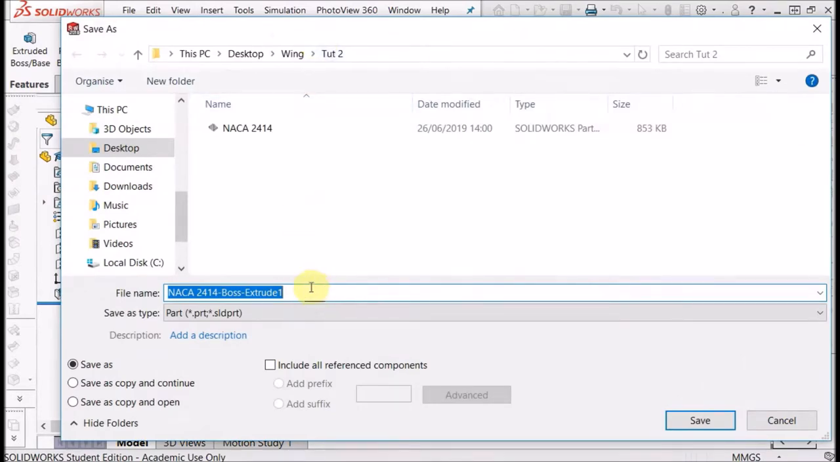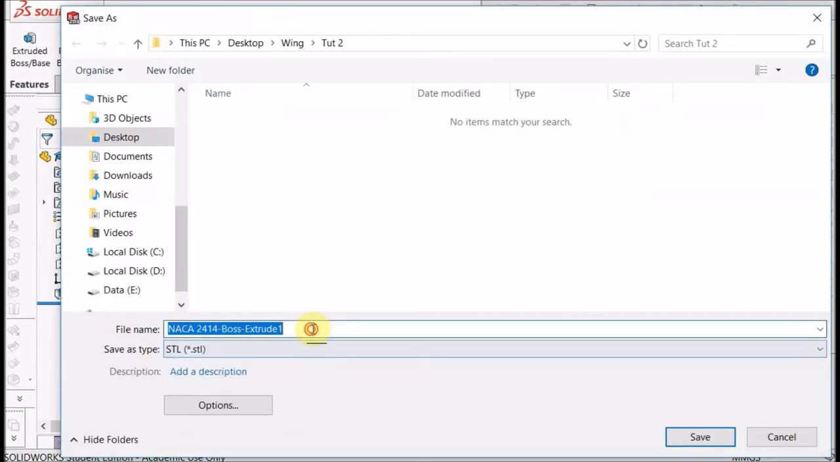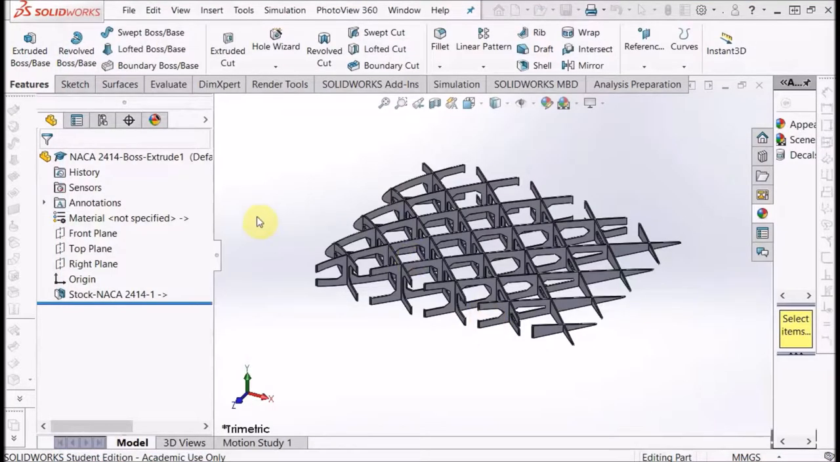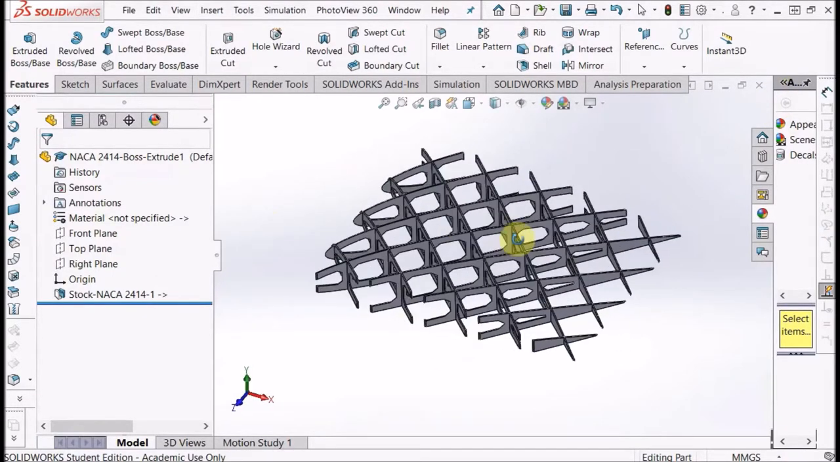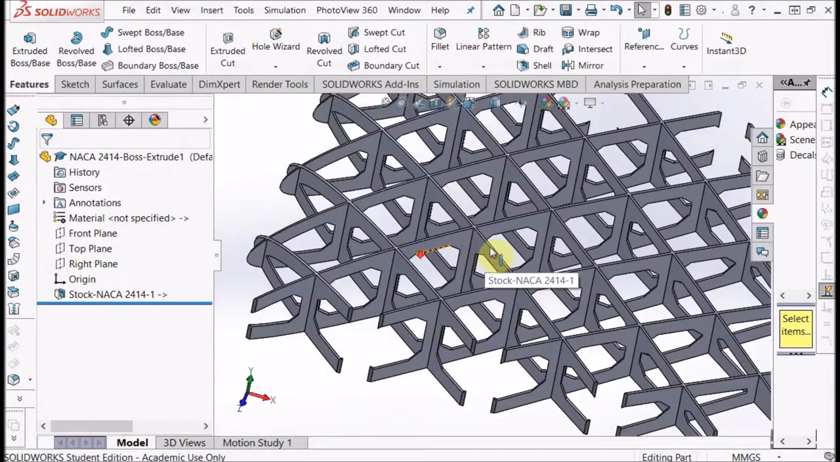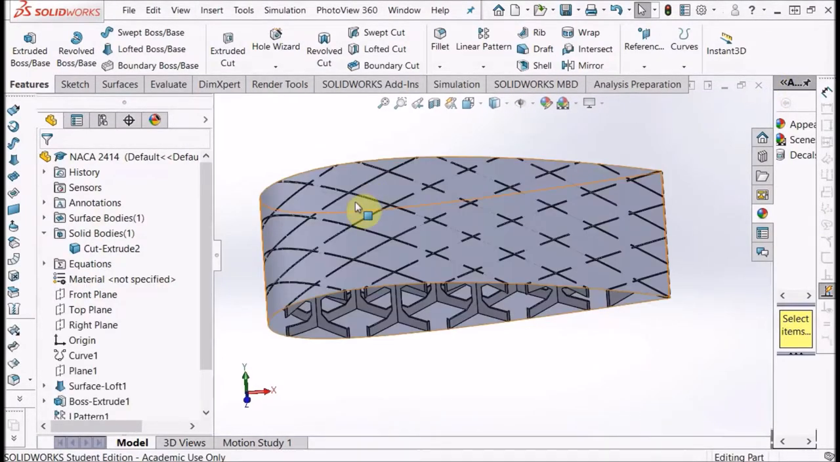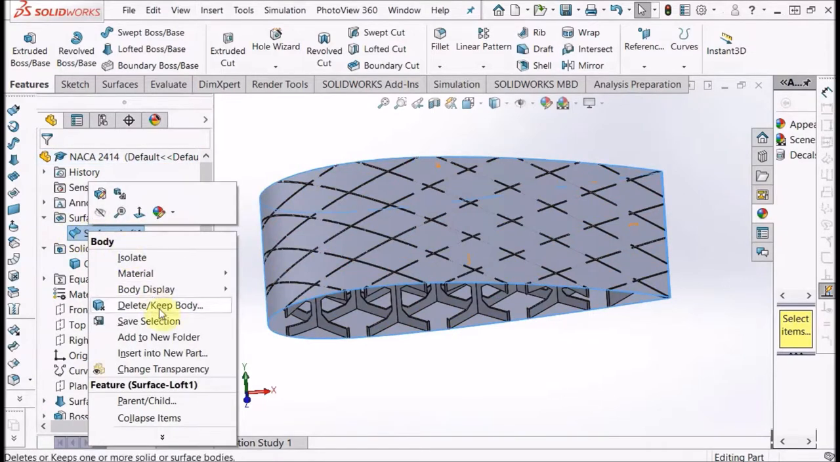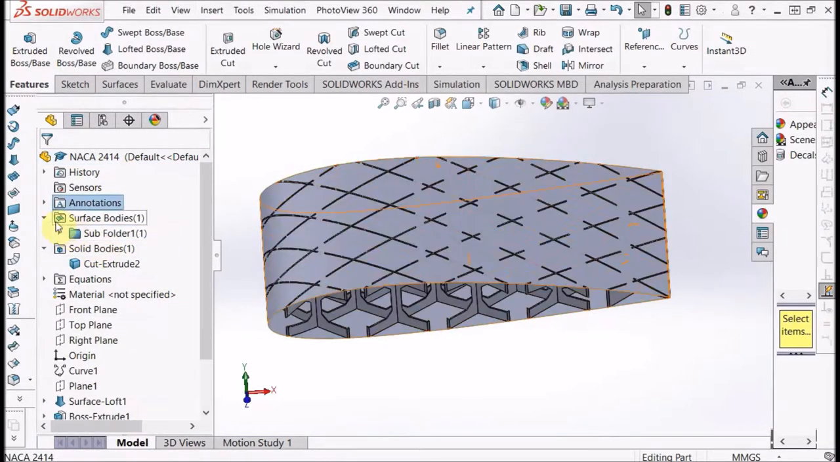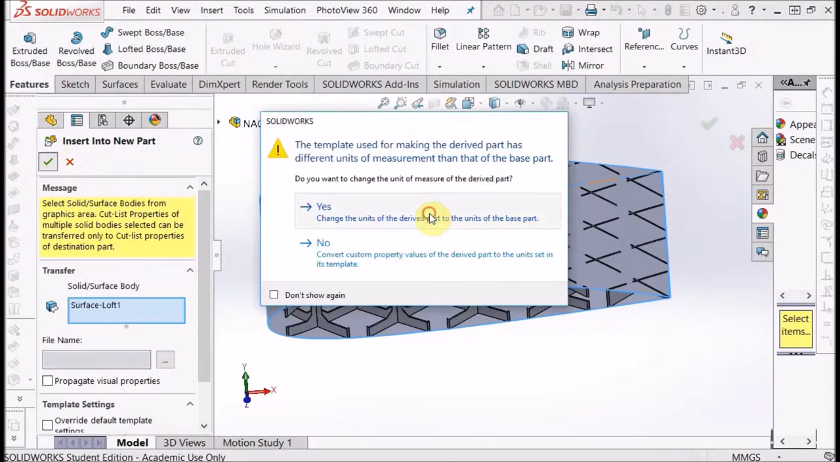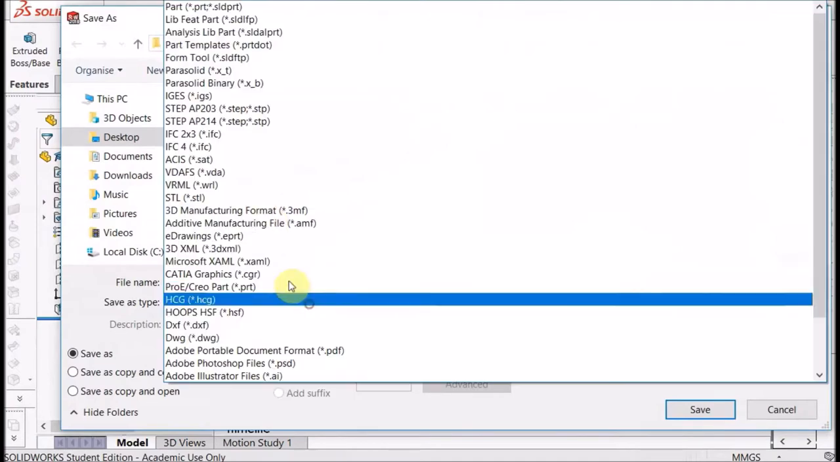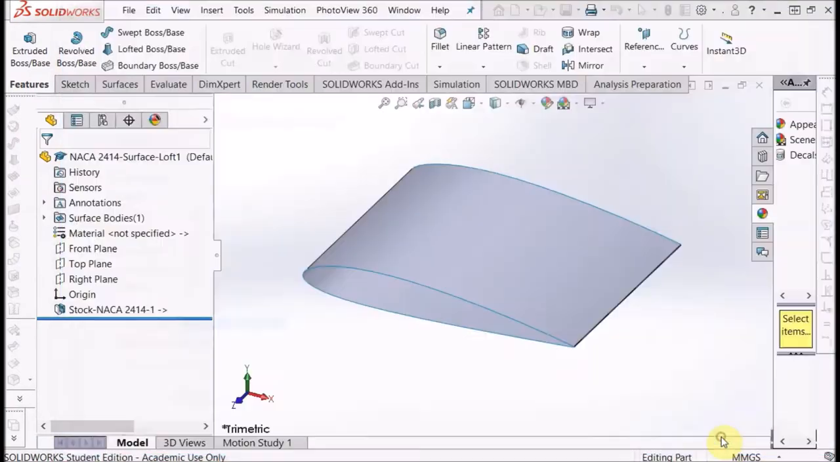And this is the boss extrude, so let's go on to STL. That's fine, I'll leave that okay. So this is what you can see. This is what it's going to look like in the middle, in the end. So you can see how much mass and density were taken out by doing that extrude cut. And then same again, surface body, insert into new part. Okay. STL, surface loft, save that, and you can close out with that.